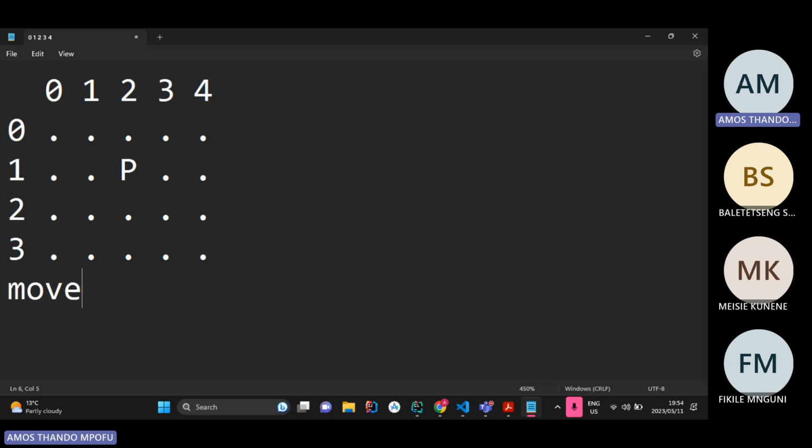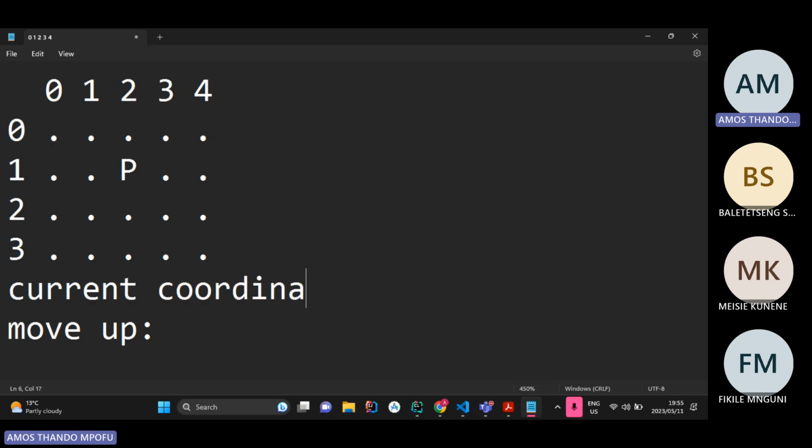So let's say you want to move up. Let's start with up. So remember the current coordinates of the player. It's in row 1, as you can see, column 2. So those are the current coordinates: row 1, column 2.